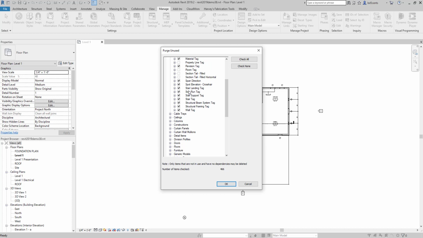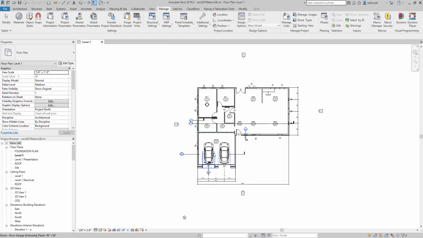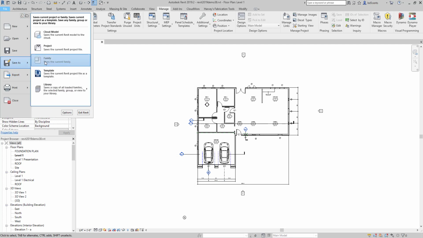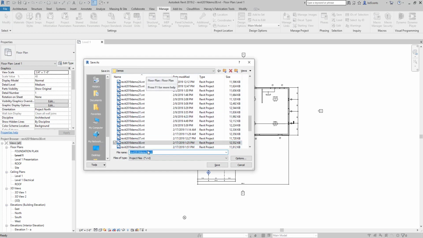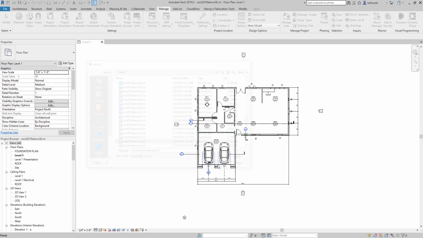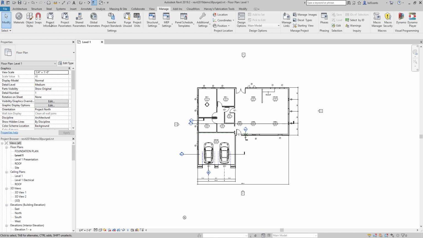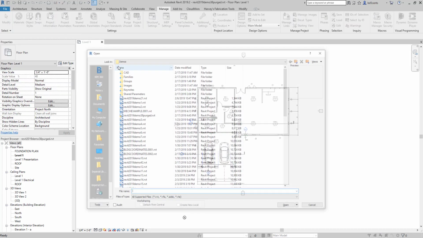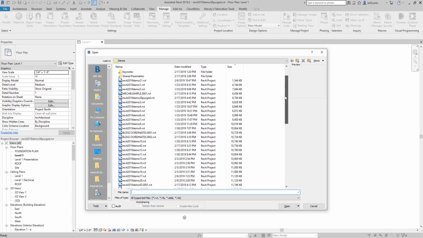Now you can only purge the unused items. So if we hit OK and do a File, Save As, Project, Revit demo 38 purged, and hit save, we can now go into File, Open and view the size of our file. 38 purged is down to 8.7 megabytes. So we've reduced it by about 4 megabytes as a whole.